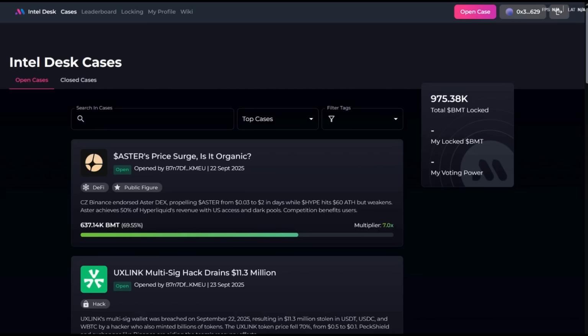And how it works: users summon a suspicious project as a case on Intel Bubblemaps IO, just like a forum. The community votes using BMT tokens to prioritize the cases, and contributors analyze on-chain data and Bubblemaps wallet connections, and share findings and earn BMT rewards via airdrop or bound. This is how the system actually works.